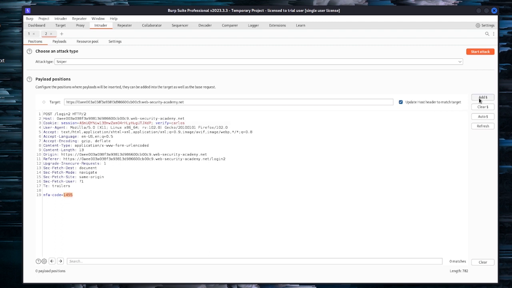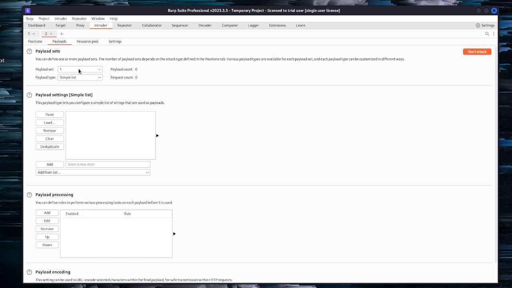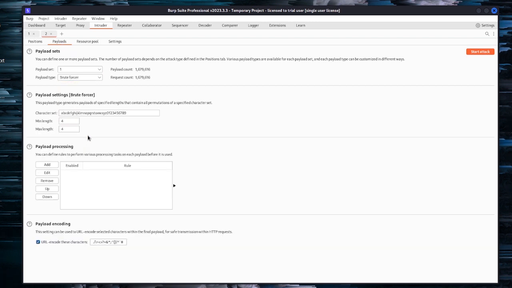So the next step, I'm going to go to the payloads tab. Under the payload set, select the payload type. So I'm going to set the payload type to brute forcer. Under the payload settings, I'm going to go to the character set, then remove the characters in front of the numbers. So I'm going to leave the remaining settings the way they are. Then I'm going to start attack.